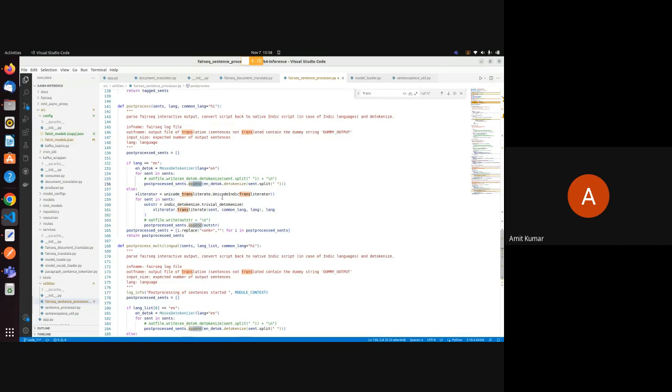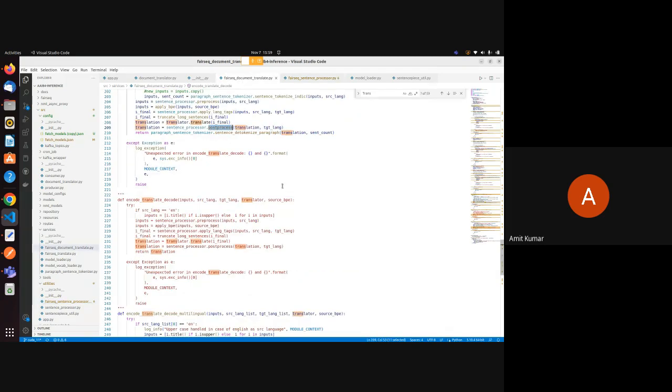These are the things we have not defined. As I told you, we have converted the whole script ultimately into Unicode. That is what we are using here in the post processing step. And once we have the post processed sentence, we return the translated sentence.